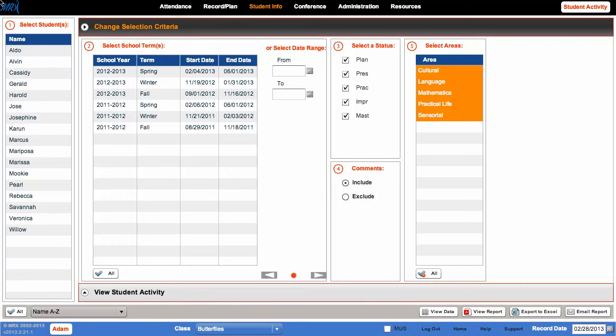The student activity screen is one of my favorites within MRX. It allows you to see all of the student progress you've recorded from a bird's eye view. To view your student's progress, click on the Student Info menu from the top and select Student Activity.